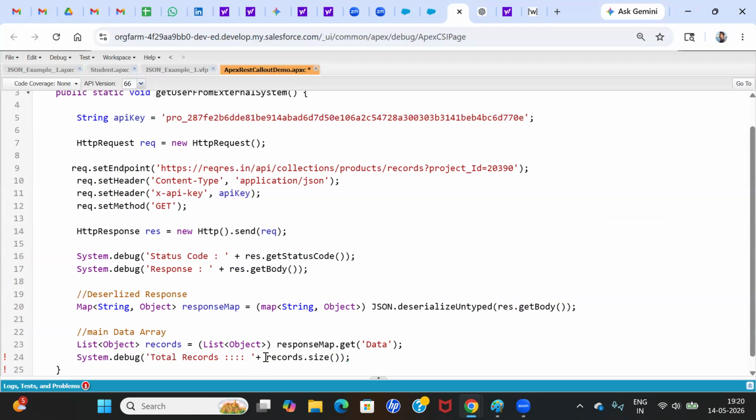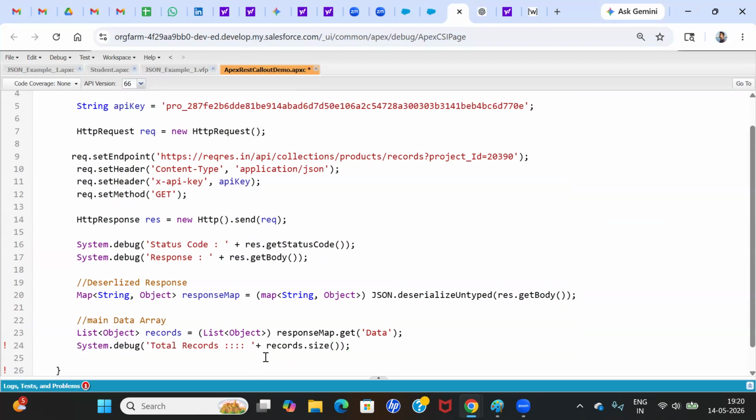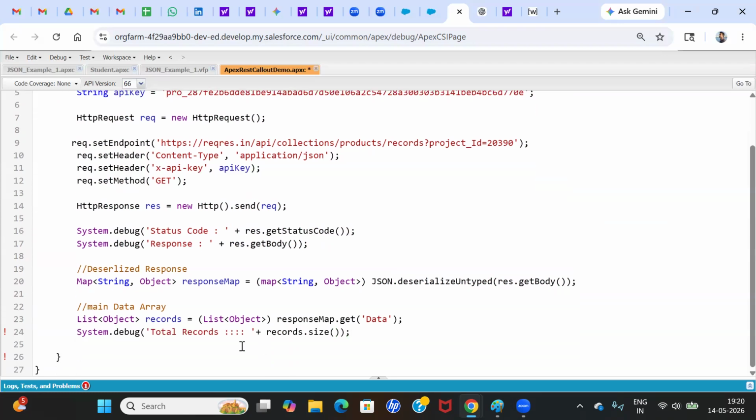Okay. So this is the first step completed. Now second. Now deserialize response is completed. Now I want to use a loop. Loop records, one by one I want.